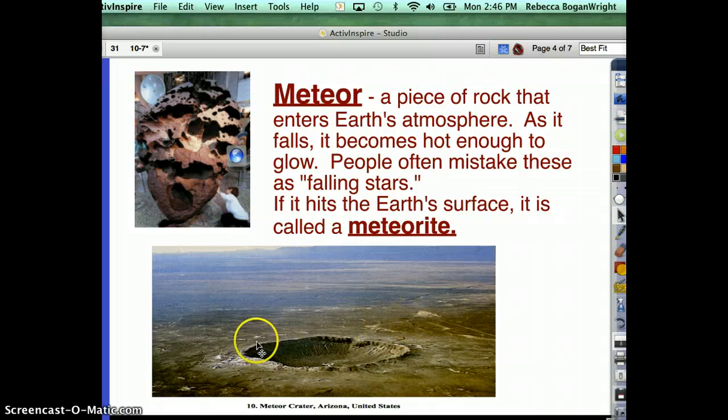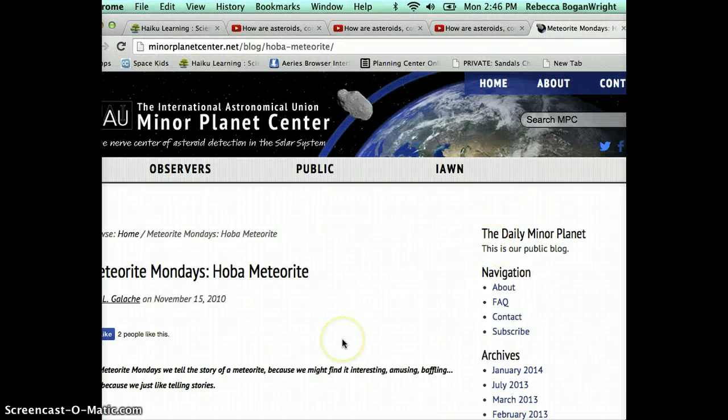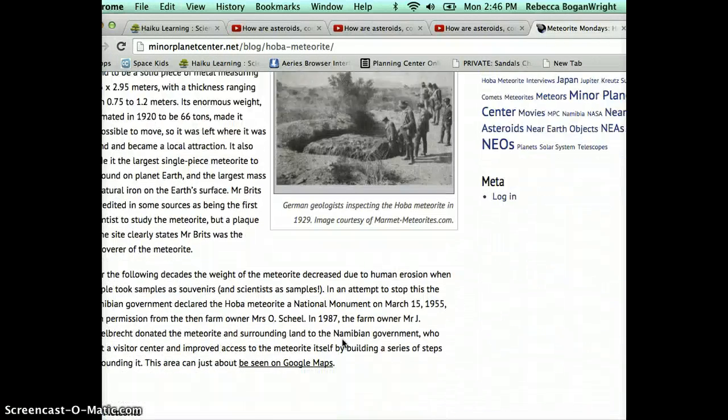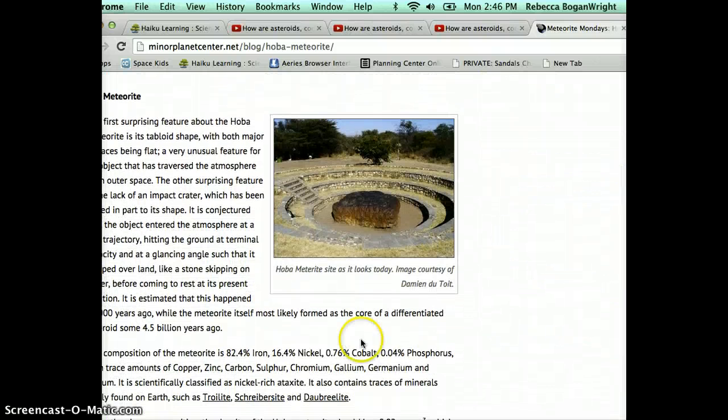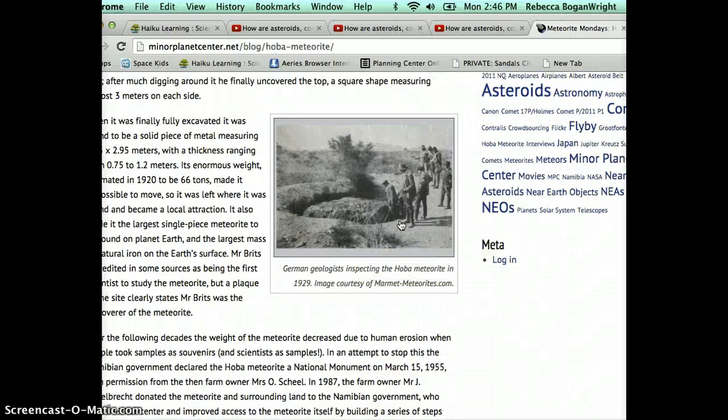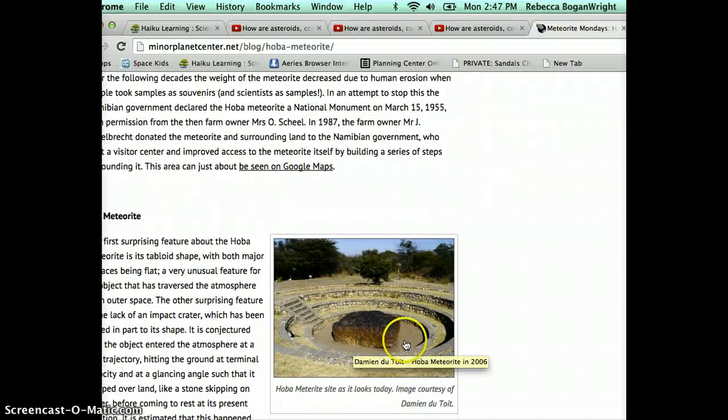In Arizona, this is a crater that has been created from a huge meteorite that hit the ground, and I wanted to show this to you as well. I looked up large meteorites, and the largest meteorite that has ever been found is in Africa, in Namibia. This is the site of what we call the Hoba meteorite, and it is absolutely massive. When people first found it in 1929, this is how big it was. Now, this is a rock that mostly burned up as it entered Earth's atmosphere, so imagine how big that meteorite had to be in order to still be this big once it hit the Earth.